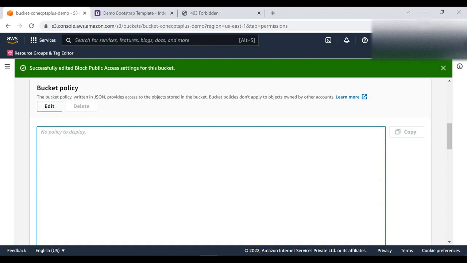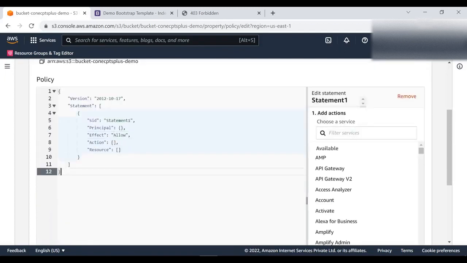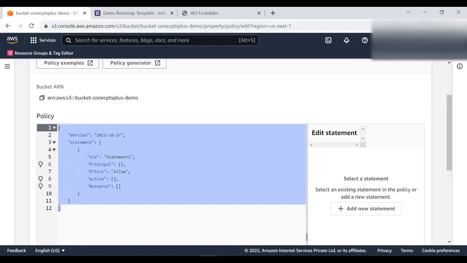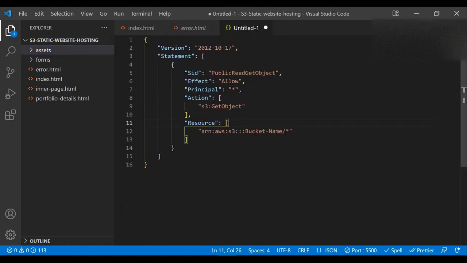Click on the edit button, and this is the policy. We have to specify a specific policy for our case, and I have a policy that we need to use. This says public read get access, effect allow, which means allow the access. The principal means who can access, basically users. If we use a wildcard, that means everyone can use this website or access the objects.